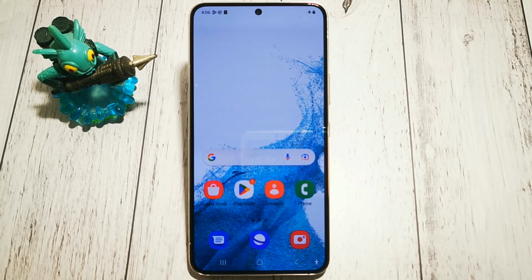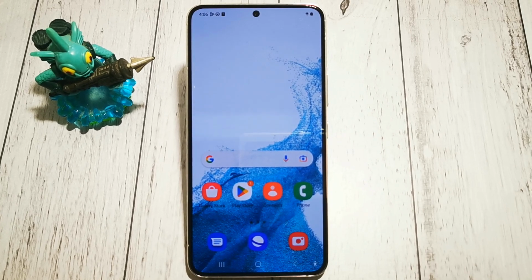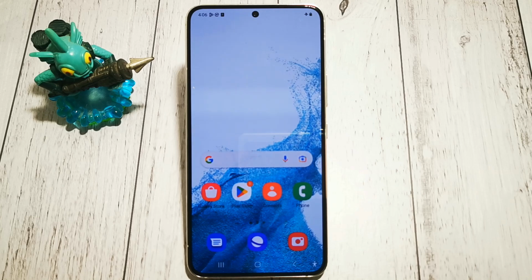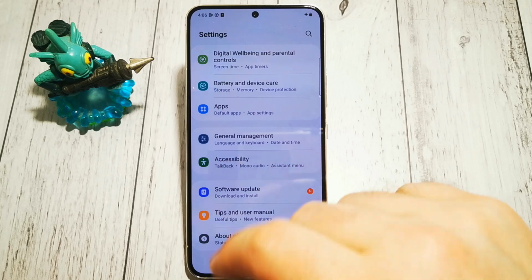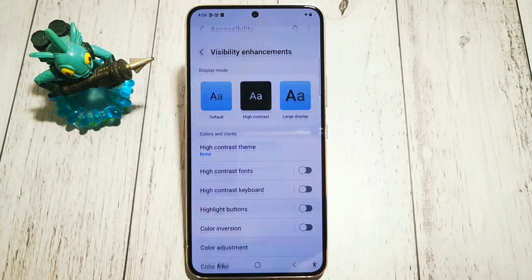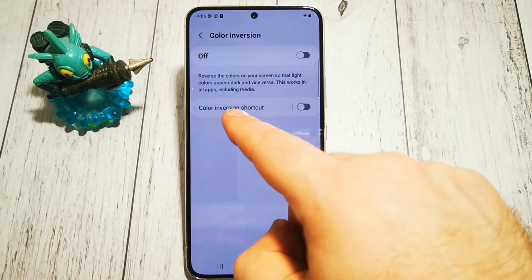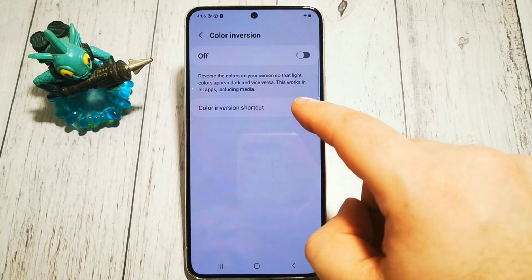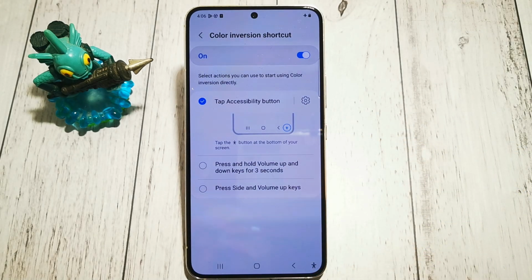Today I will show you where to find the option and how to set up our color inversion shortcut in Samsung Galaxy S22. To do it, we need to go to Settings, then we are looking for Accessibility Options, then Visibility Enhancements, and here we have our color inversion. And in here is color inversion shortcut. We can turn it on here and we can change how we will access this shortcut.